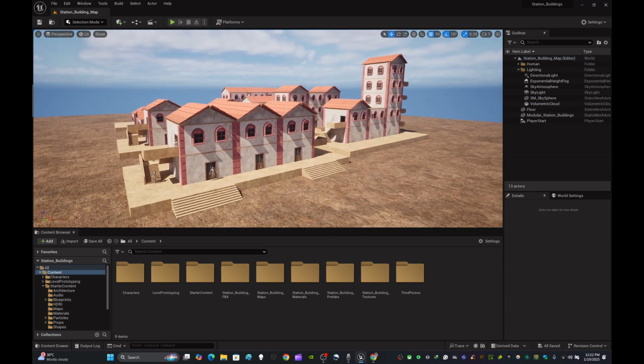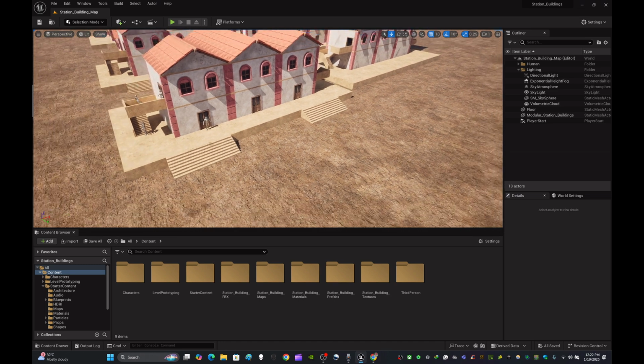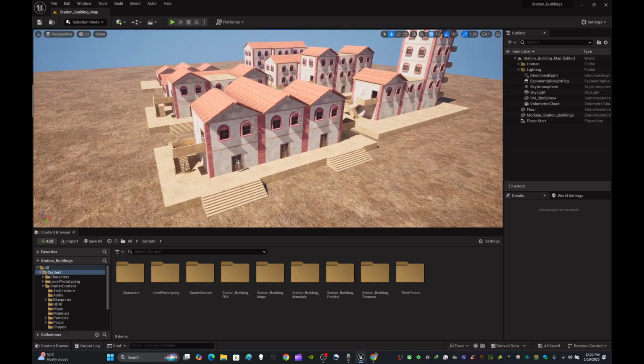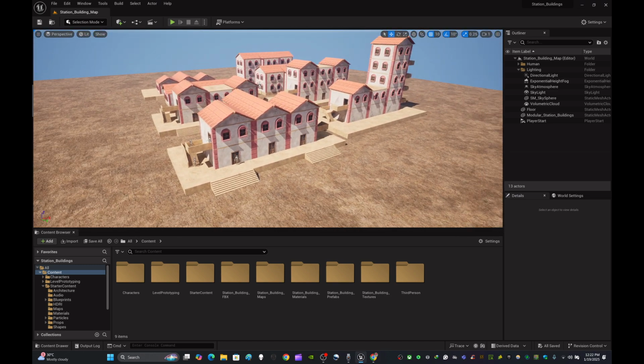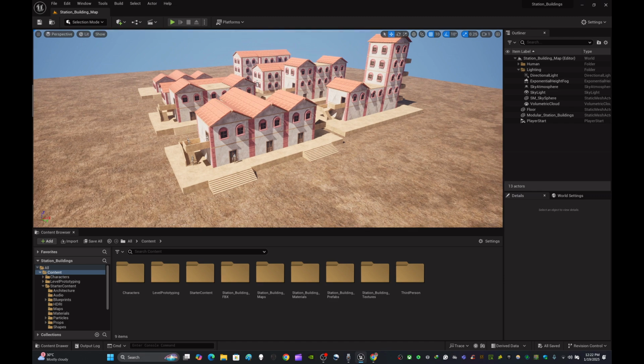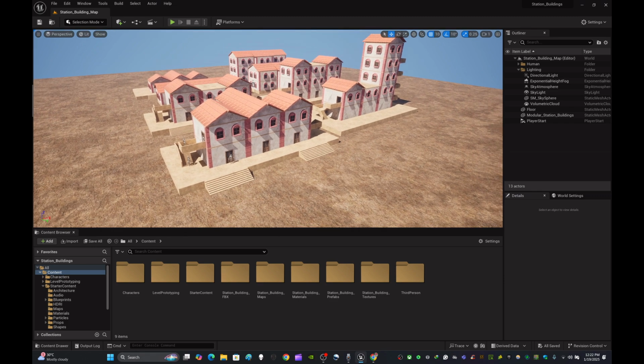So I need to create the level design. For level design, I need to have a terrain system, or a landscape system. Okay, so how can we do that? This is the easiest way to do that.